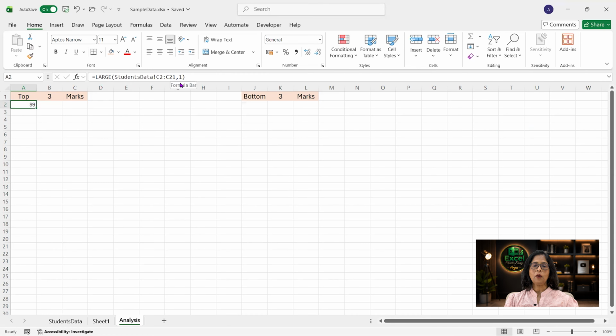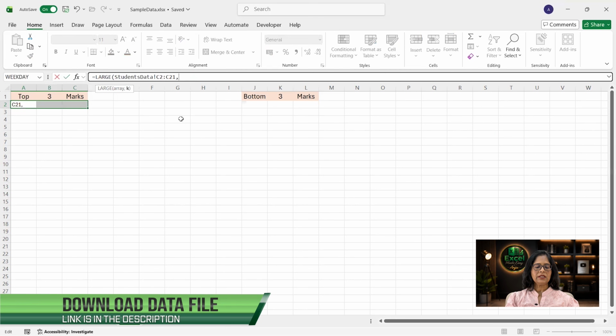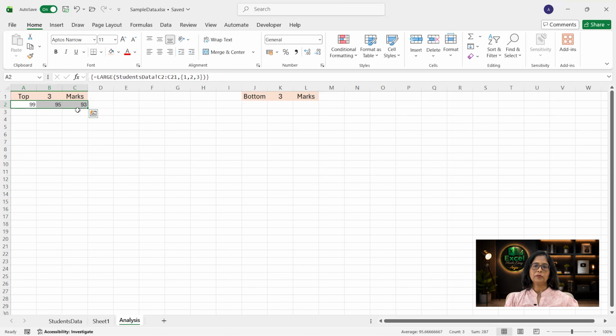If you need the top 3 values from this data, and you're working with a previous version, you must first select the 3 cells where you are looking for the result. Then instead of writing a single kth value, you write it in curly brackets. So I am using curly brackets 1, 2, 3, that means top 3 values, curly brackets closed, and then bracket close for LARGE. Let's press Control Shift Enter. If you are going to create it as an array function, we press Control Shift Enter, and that's how we get the top 3 marks.